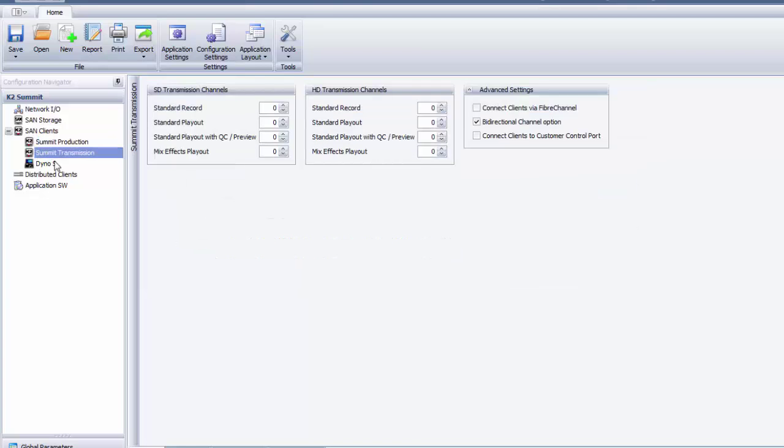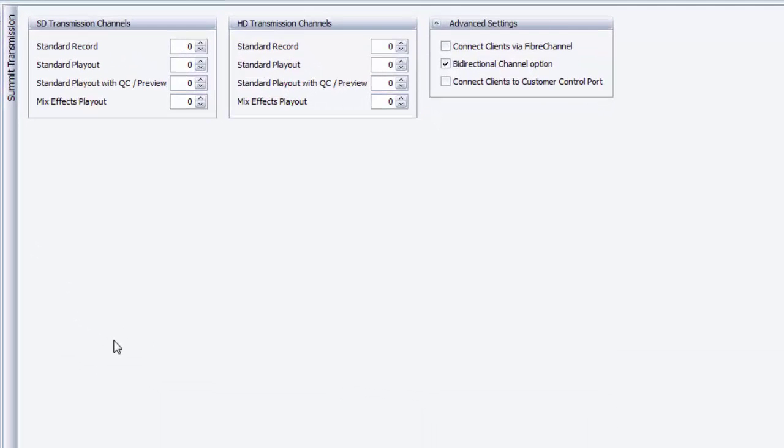I'm going to use transmission client ports for my ingest and playback, as in my example, I only need to support XD-CAM HD at 50 megabits. Add the number of record and playback ports that you require. You can also specify QC and preview ports or mix effects ports if necessary. If you need a mixture of SD and HD ports, apply the number you require to both the SD and the HD channel sections separately.